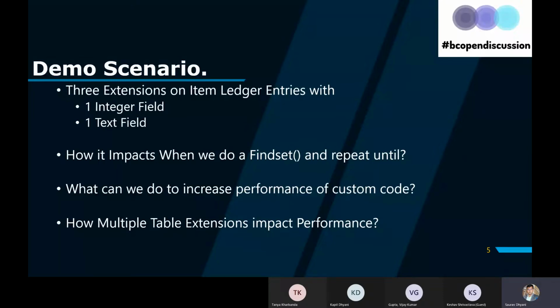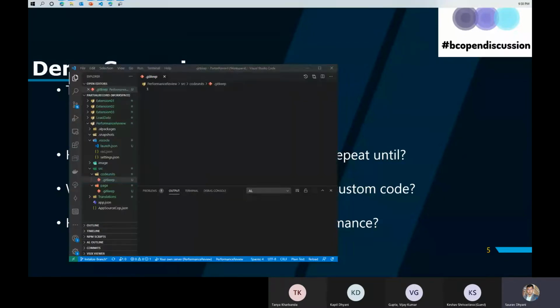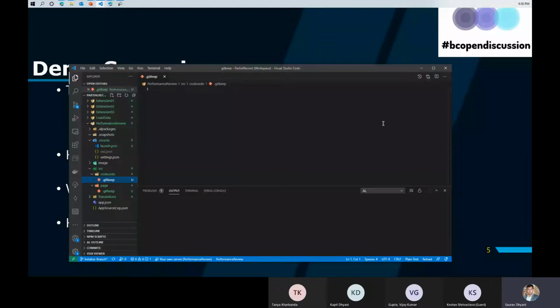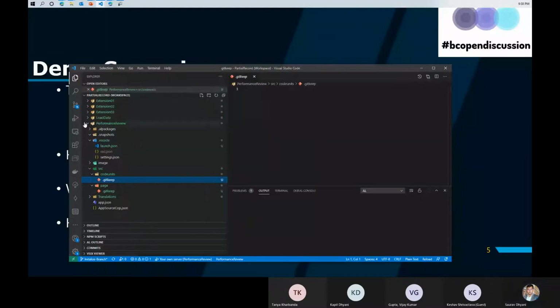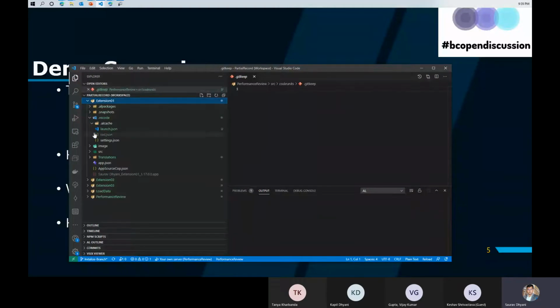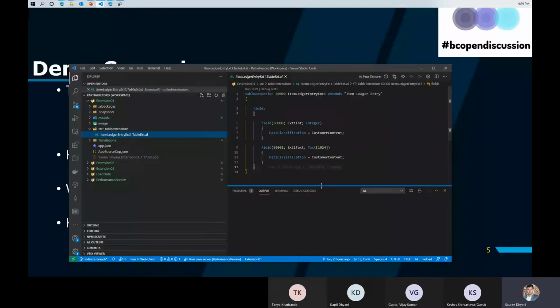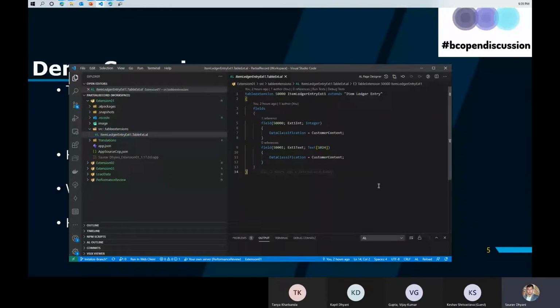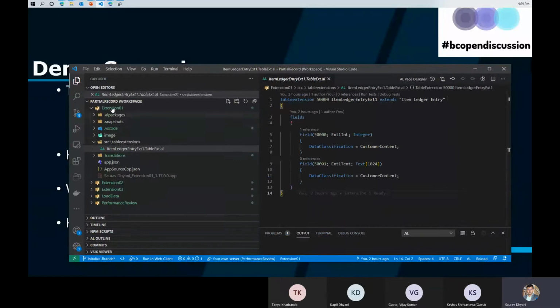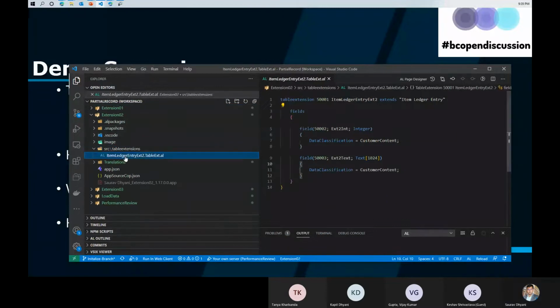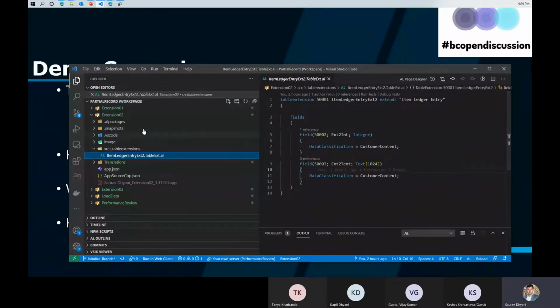Before we begin, let's have a look at the code that we have. This repo is available on GitHub, so you can pull it anytime. There's a workspace with 3 extensions, as I said, and each extension has, in the source, a table extension with one field of type text and one field of type integer. That's available in extension 1, also in extension 2, with similar fields, extension 2 int and extension 2 text, and the same is available in extension 3.